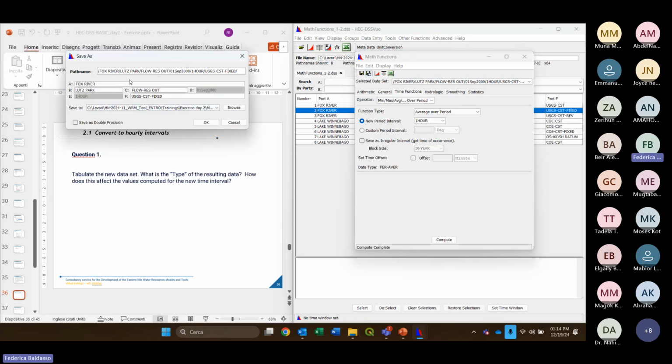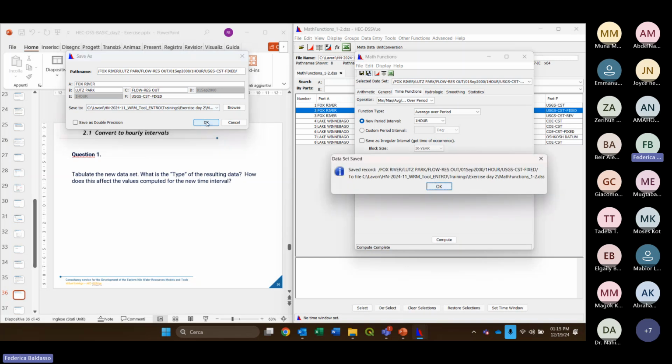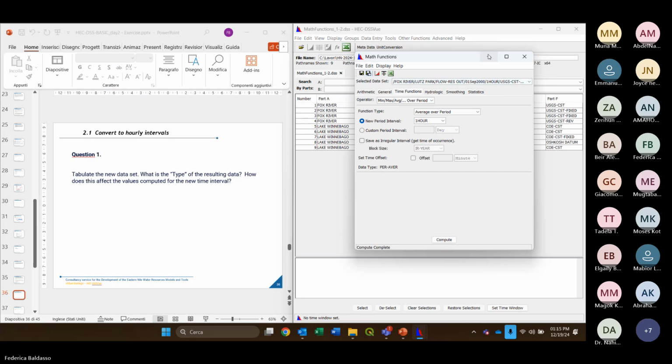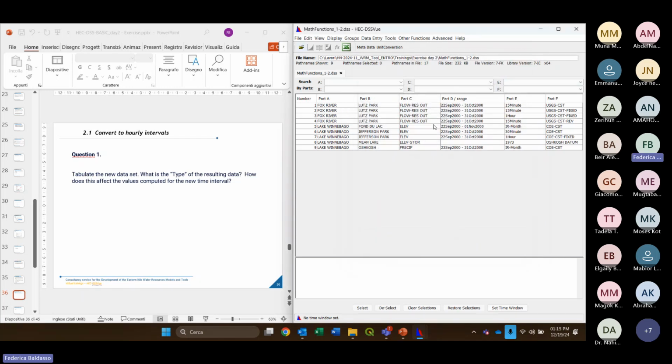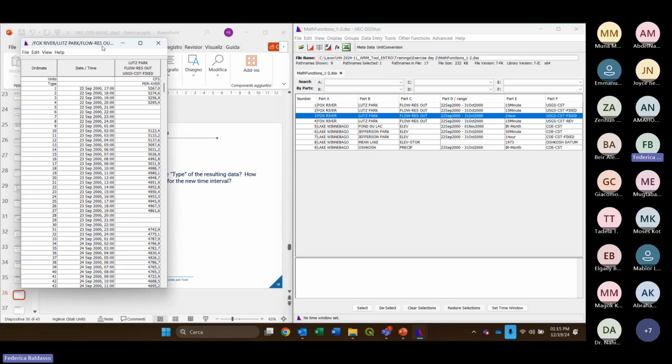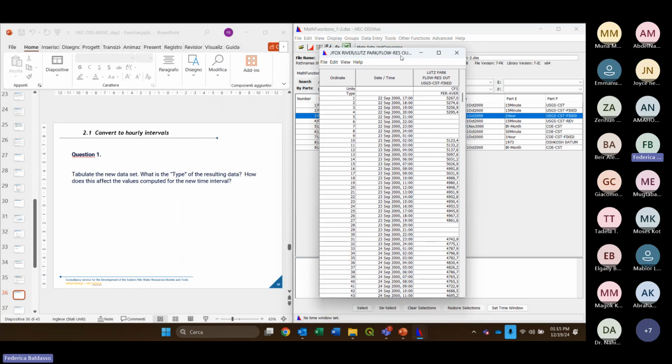This window automatically sets the time step as 1 hour, which is the time step of this newly calculated data set. We confirm the saving. Okay. Now one question can be: first, let's tabulate the new one, the load spark records with 1 hour time step. Let's see the tabulated result.